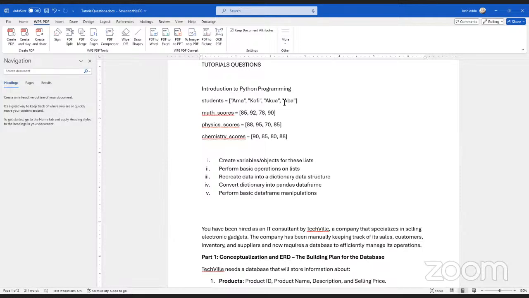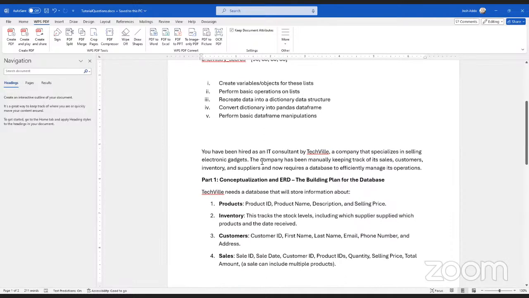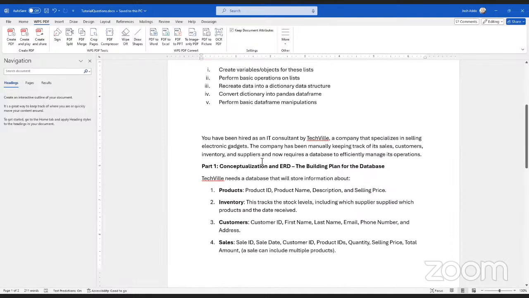So we also look at how we convert this. First is variables, basically list variables, and how we do manipulations on them; converting this into a dictionary and doing some manipulations on the dictionary; converting the dictionary into a data frame and doing some manipulations on the data frame. So that's as far as we can take ourselves, as far as expectations in the examinations are concerned for Python.